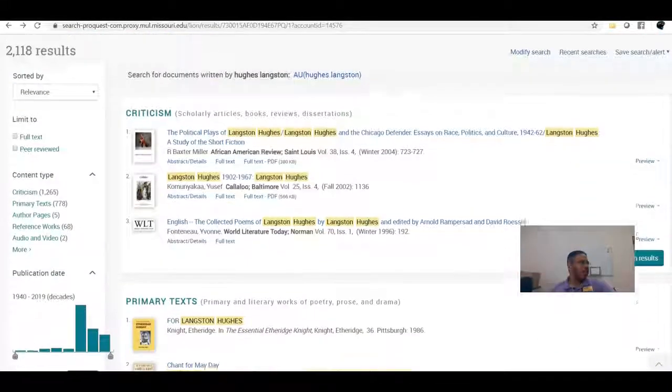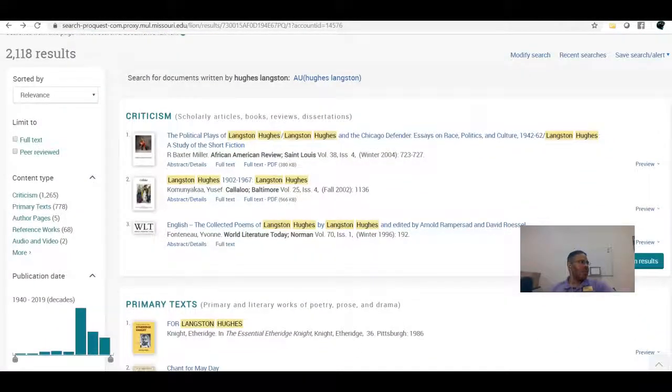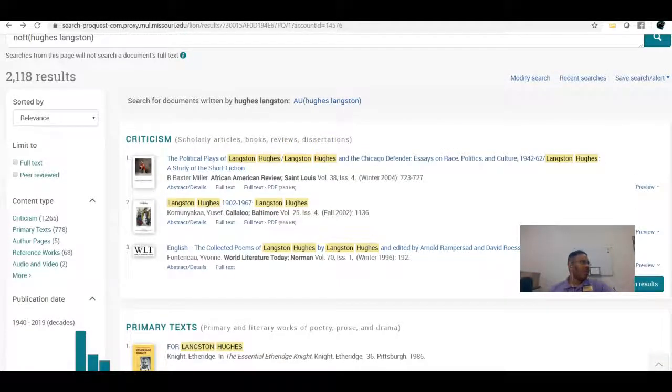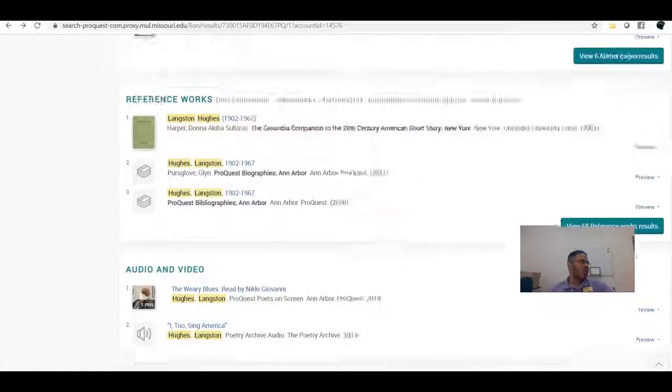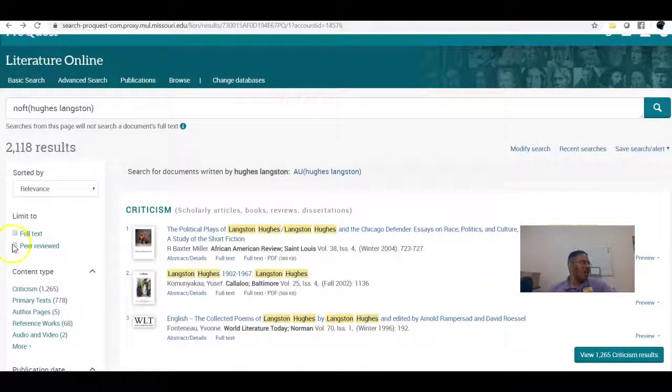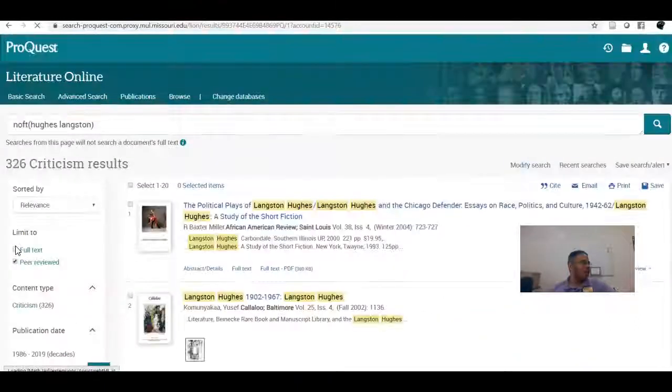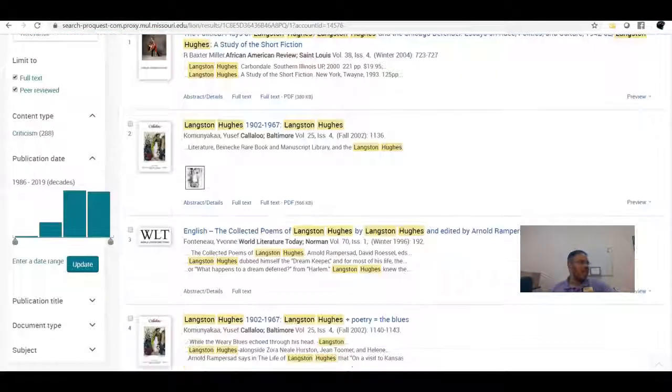And one thing you can do is try to make some limits here. So for instance, if I only wanted peer-reviewed or scholarly resources, then I could click this box. It's going to take it down a lot, because probably most of these primary text things, author pages and reference works, are probably not peer-reviewed. So let's see how much it takes us down from 2,000 to 300. So you see how much of a dent that put in it. And then it'd go down even further if we limited ourselves to full text, 288.